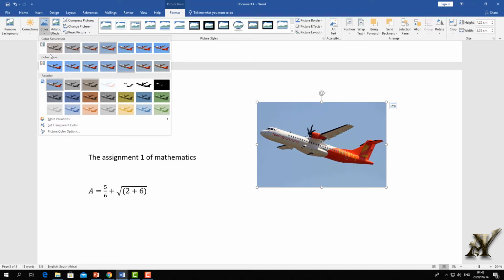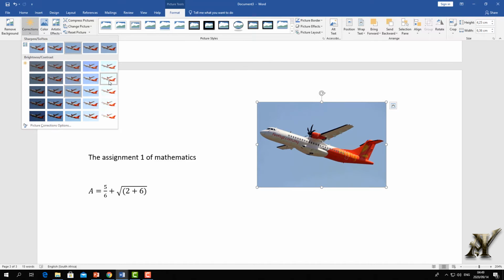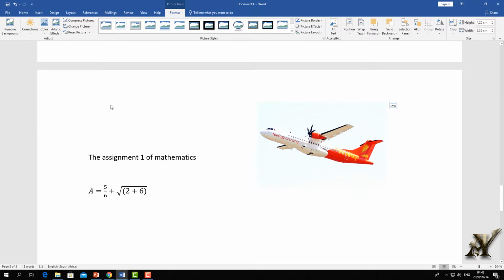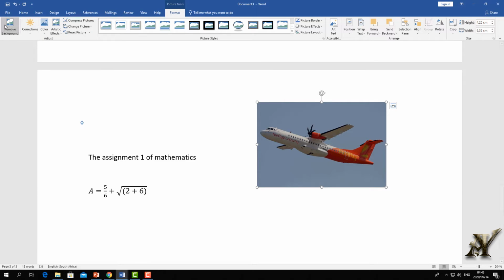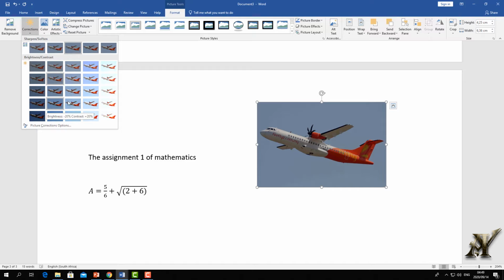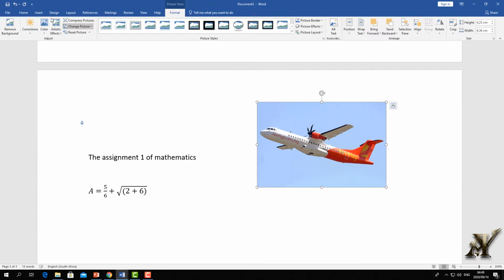You can choose here, or you can enter correction. So you got a lot of groups here. How do you want? I can make it more clear like this, more light, or more like this. That's one of the ways you can also correct your image. And that's a benefit for this area.